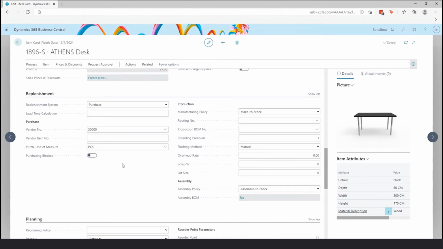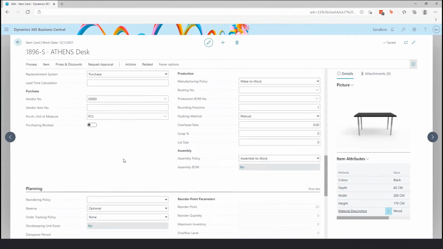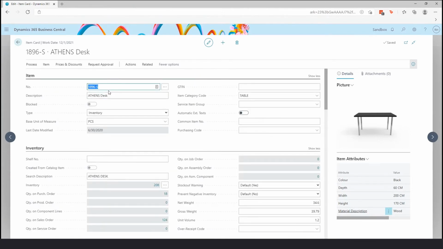We have three different types of unit of measure. We have the base unit of measure, which is how it's held in inventory, which is the smallest it can be. Then you can have a purchase and a sales unit of measure. So for example, I purchase it in meters, I hold it in centimeters, and I also sell it in centimeters. You have that flexibility. So that's everything I wanted to talk about items.